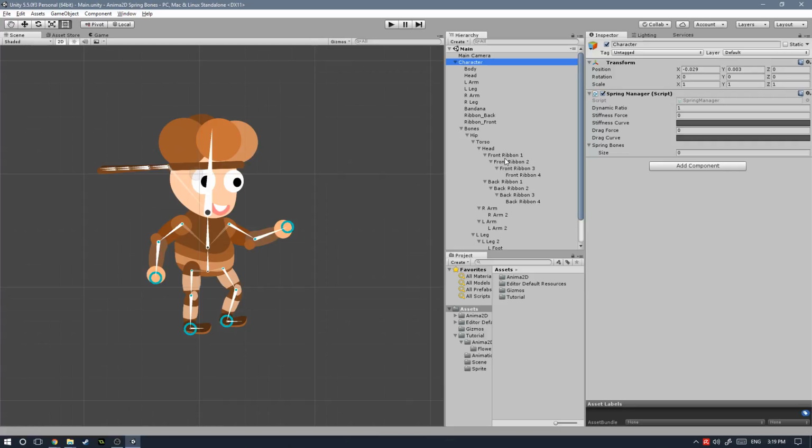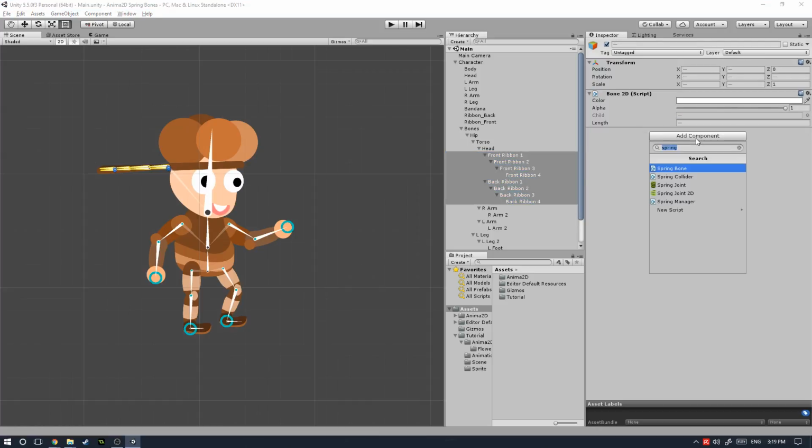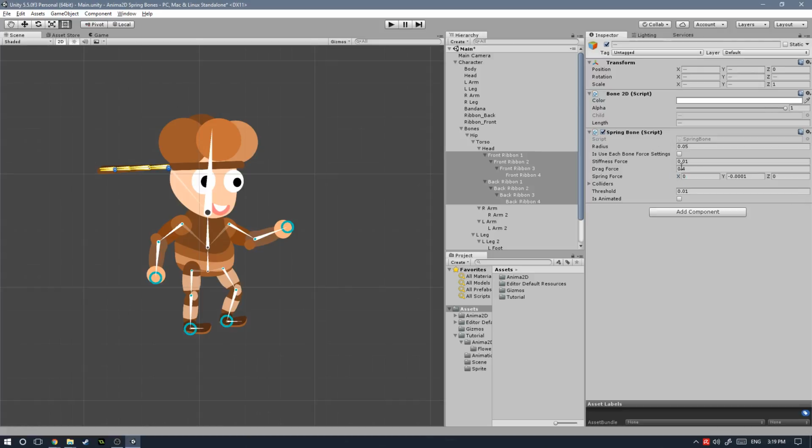So next, what you want to do is to select from front ribbon 1 all the way down to back ribbon 4, click on Add Component, and select Spring Bone. This is the script that makes these boring and standard bones become spring bones. But they also have a few different properties that we haven't seen yet. So let's go ahead and start from the top.